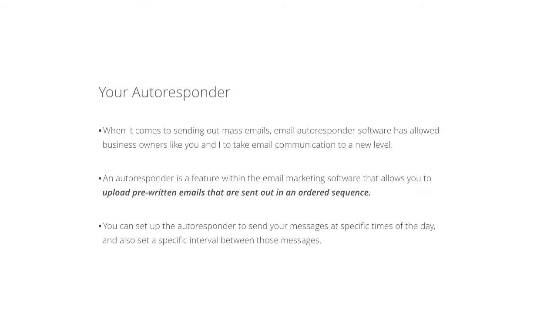So we talked about autoresponders. This is a key tool. Now when it comes to sending out mass emails, autoresponder software has allowed business owners like you and I to take email communication to a new level. An autoresponder is a feature within the email marketing software. So within AWeber or MailChimp, or there are lots of others like GetResponse and Constant Contact, just for example.